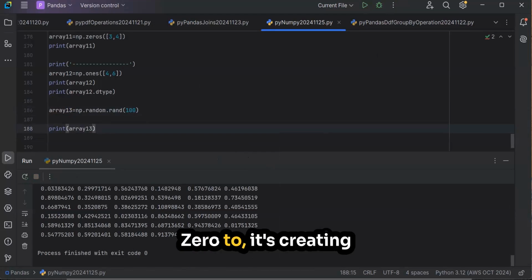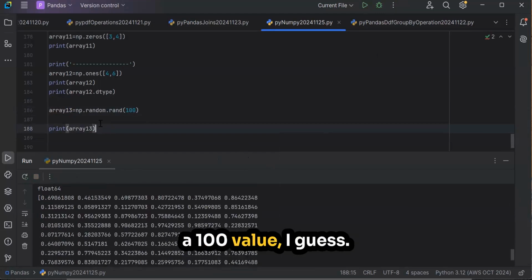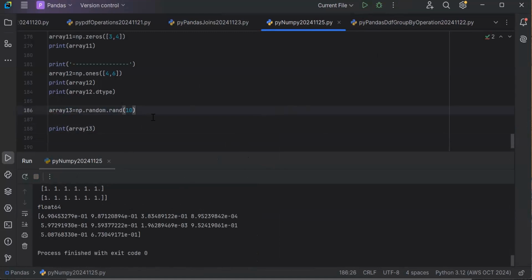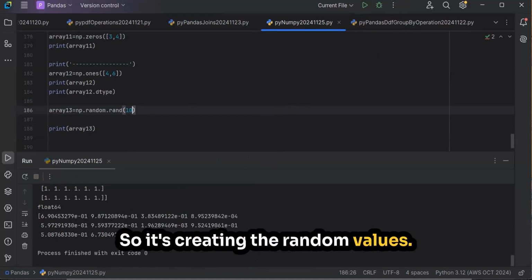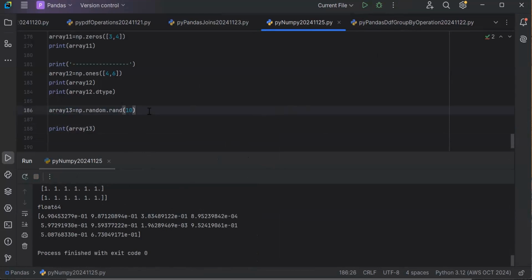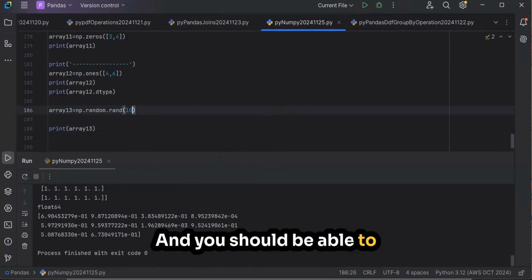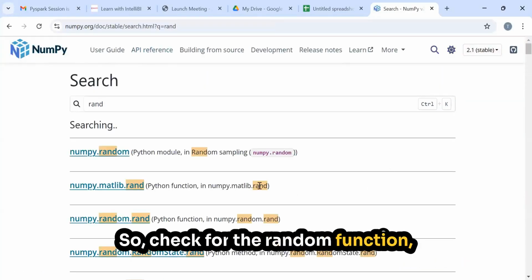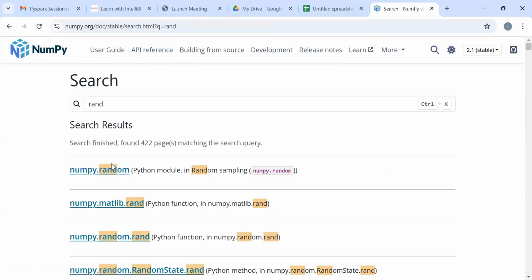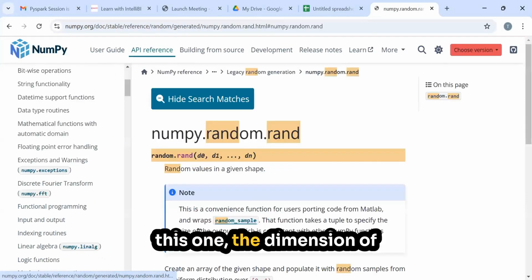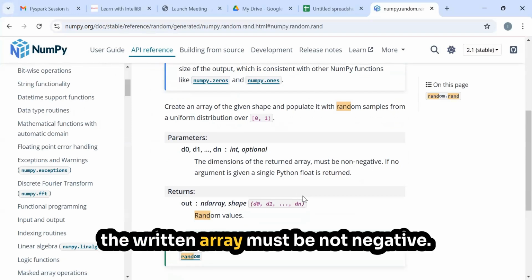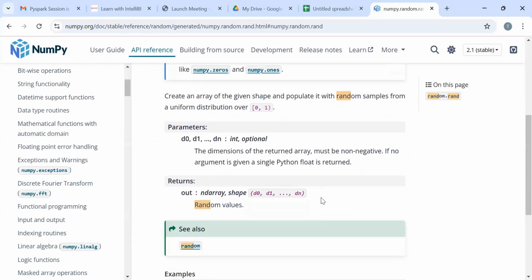0 to, it's creating a 100 value, I guess, correct? 10 value I have to do. So it's creating the random values, is that the case? And you should be able to give those values as well. So check for the random function. This one. The dimension of the return array must be non-negative. Okay.